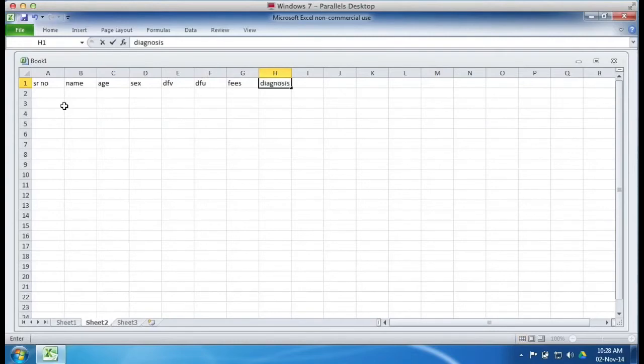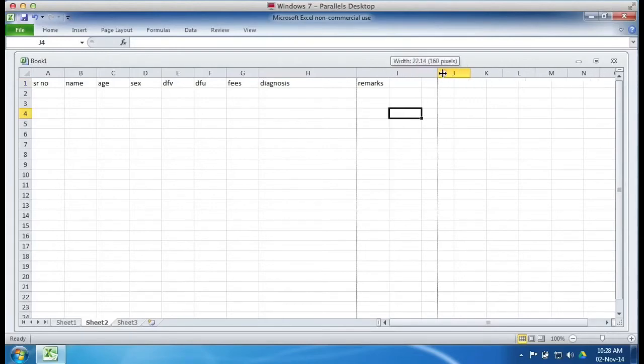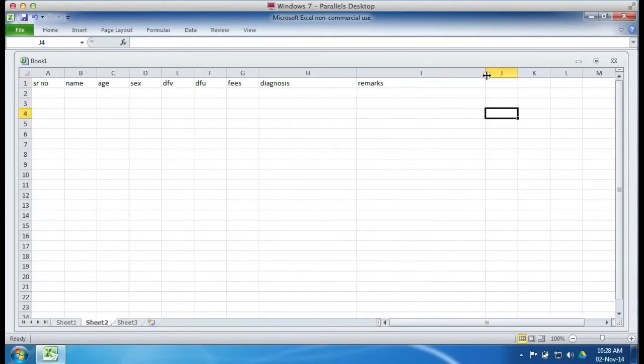diagnosis. Now here the diagnosis will be big enough, so I suppose this needs to be expanded. How to expand the H? So just select this and drag it. So this will be your H column, which is big enough. Here any remarks you want to put. Again, if you want to expand this, go on to this and widen it. So this becomes our basic layout.